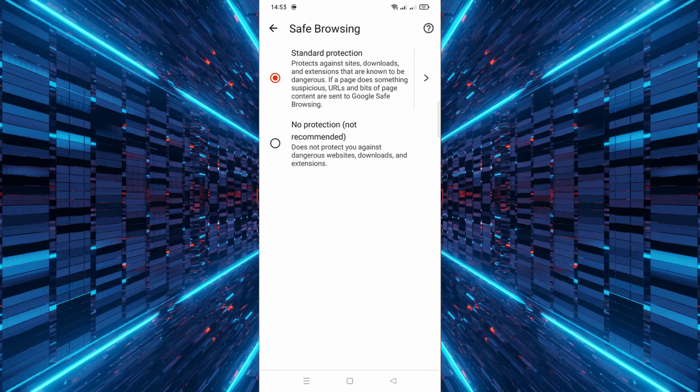And that's it. You've now enabled safe browsing on Brave Mobile. Make sure to stay updated and browse responsibly.